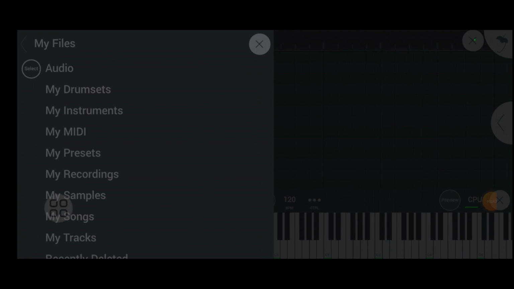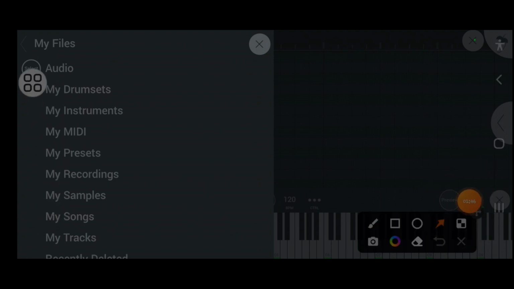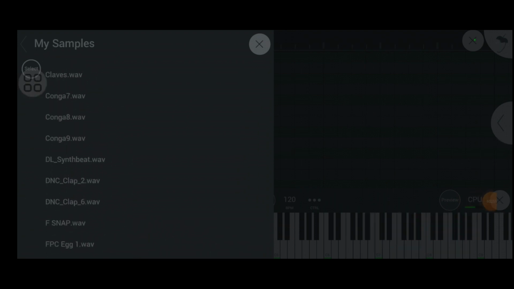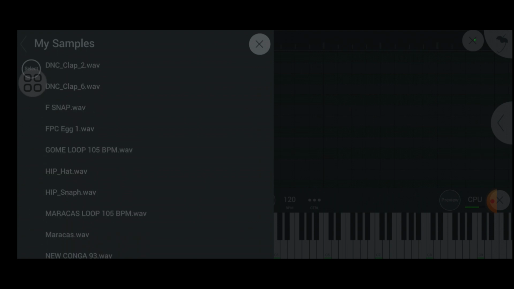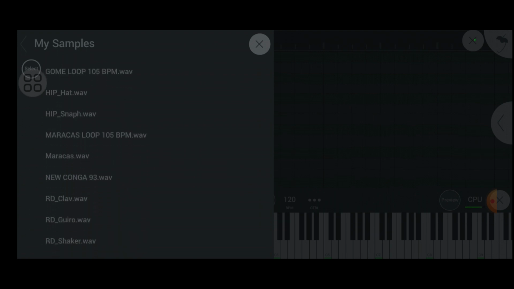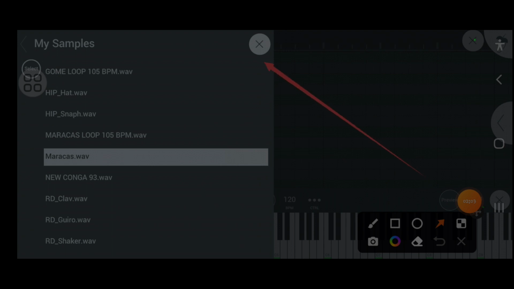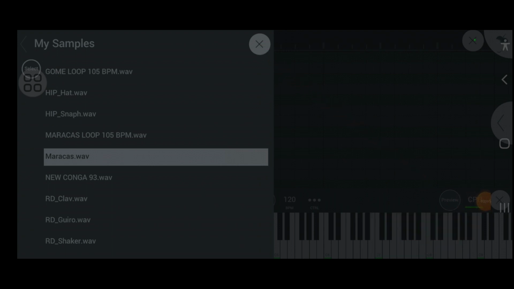After, then you see there's this description called my sample. So these samples are my imported ones. So let's locate the maracas. You see these are maracas. So you hit on it, then you hear the sound. So after you hit there, make sure it's highlighted, then you hit there.